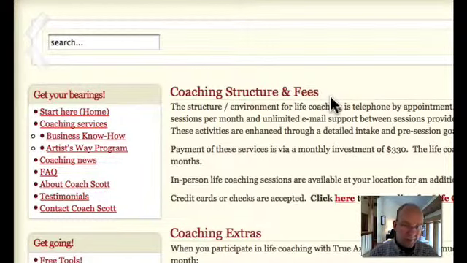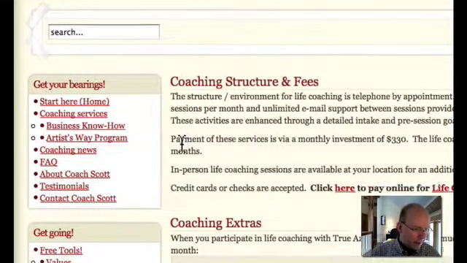Well, I'm not really ready for fees. I don't even know who Scott is. I just want to see. So fees kind of makes me run away, because now I got to pay. I don't know what I'm getting.